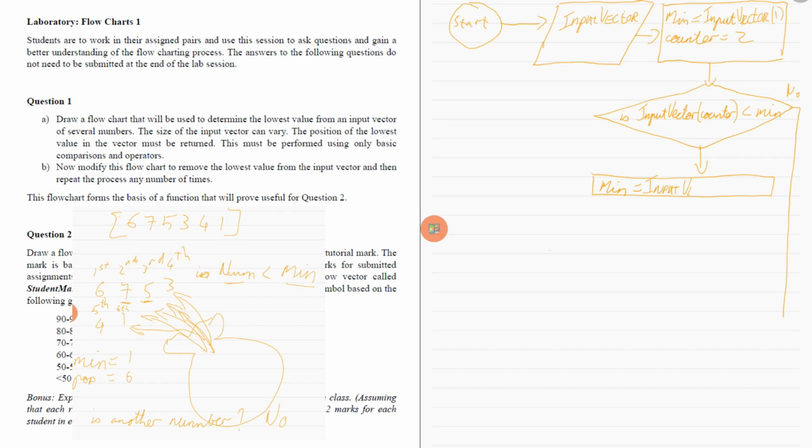So our new minimum is equal to input vector counter. Okay, so we've taken the current position of our input vector and set it as our new minimum, provided that it is smaller than our old minimum.